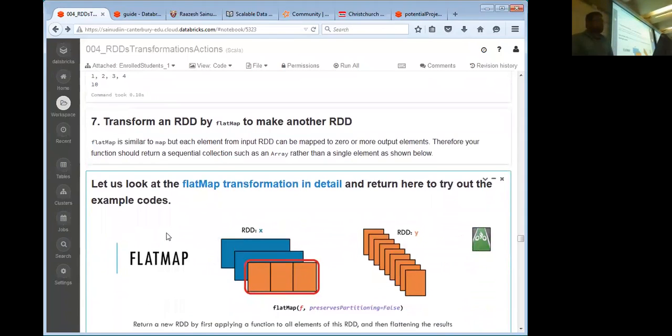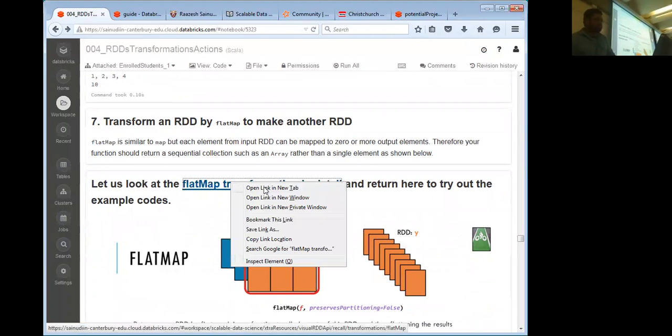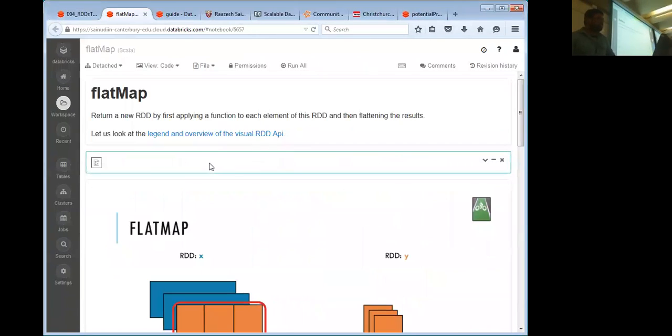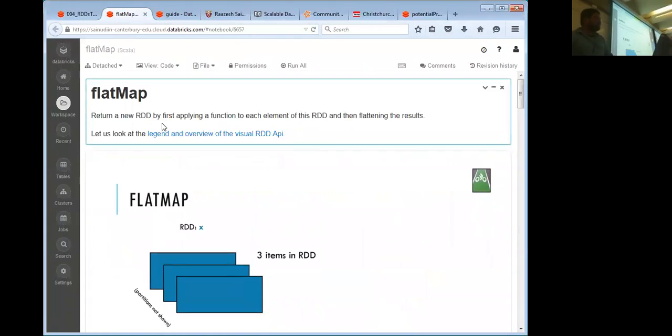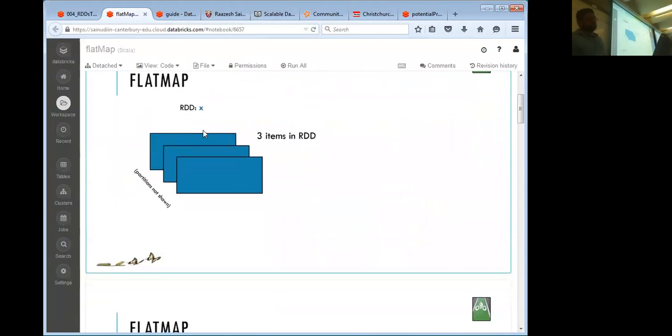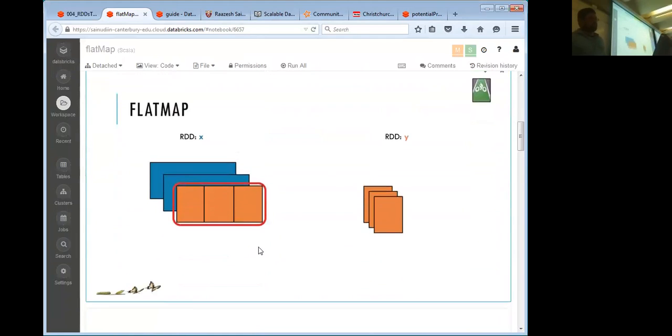Now, let's transform our RDD by using flat map. Take another RDD. So what is flat map? This is another bread and butter type transformation. So flat map returns a new RDD by first applying a function to each element of this RDD and then flattening the results, right? So visually, this is what's going on. You have an RDD X with 3 items, and let's say X gets split. It could be a long sentence. That's what we'll be doing toward the end of this lab.